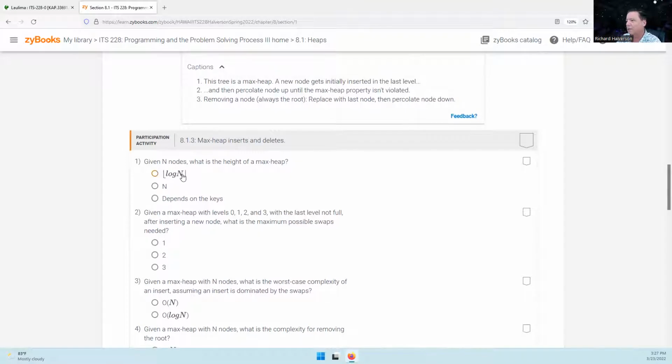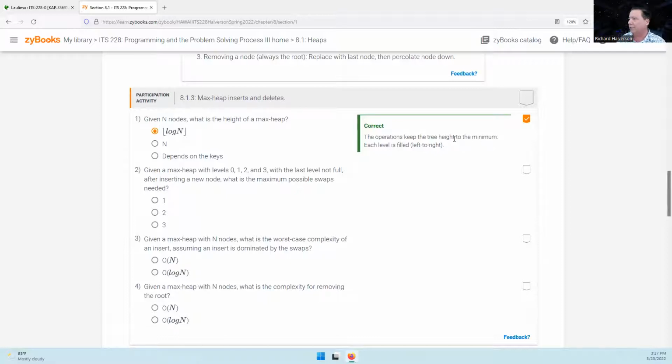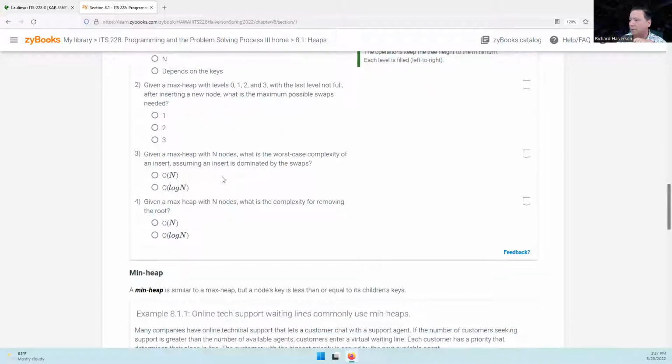All right, so this makes sure you understand the concepts here. The great thing about it is inserting and deleting just takes log n. It's just the height of the binary tree. So if there's 1,000 nodes in the binary tree, the height is 10. Given n nodes, what's the height of a max heap? It would be log to the base 2 of n. Operations keep the tree height to a minimum, and each level is filled left to right. So go through these to make sure you understand these.